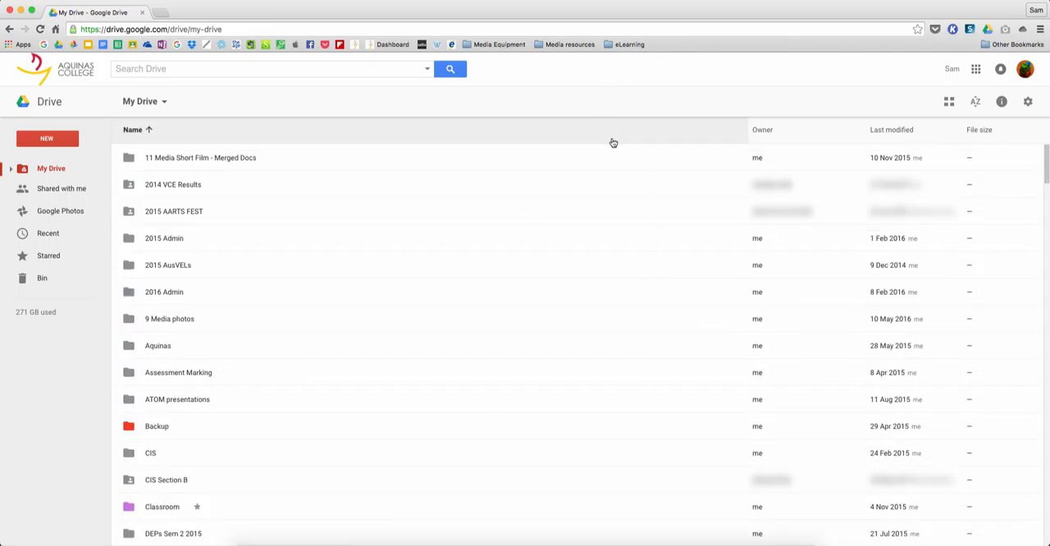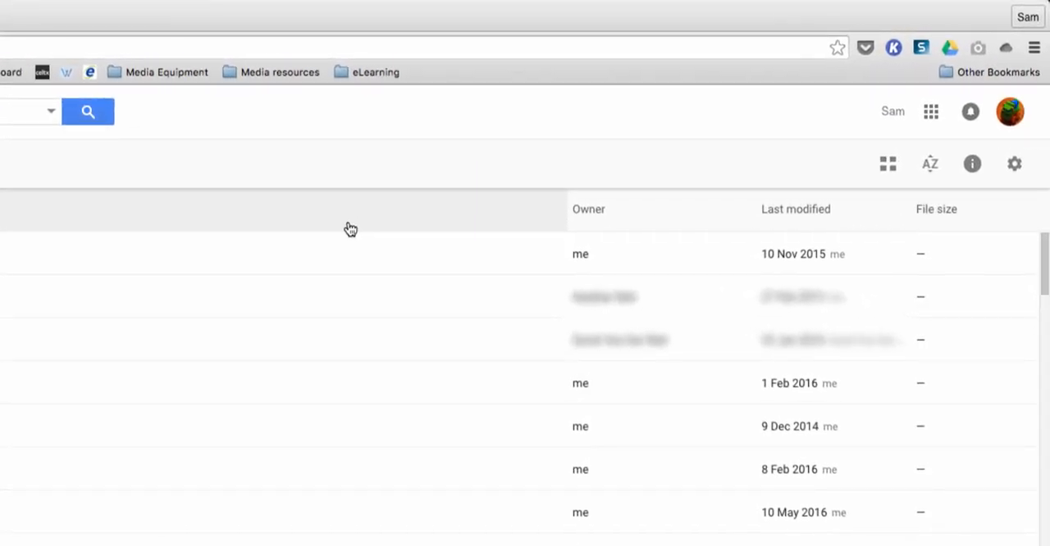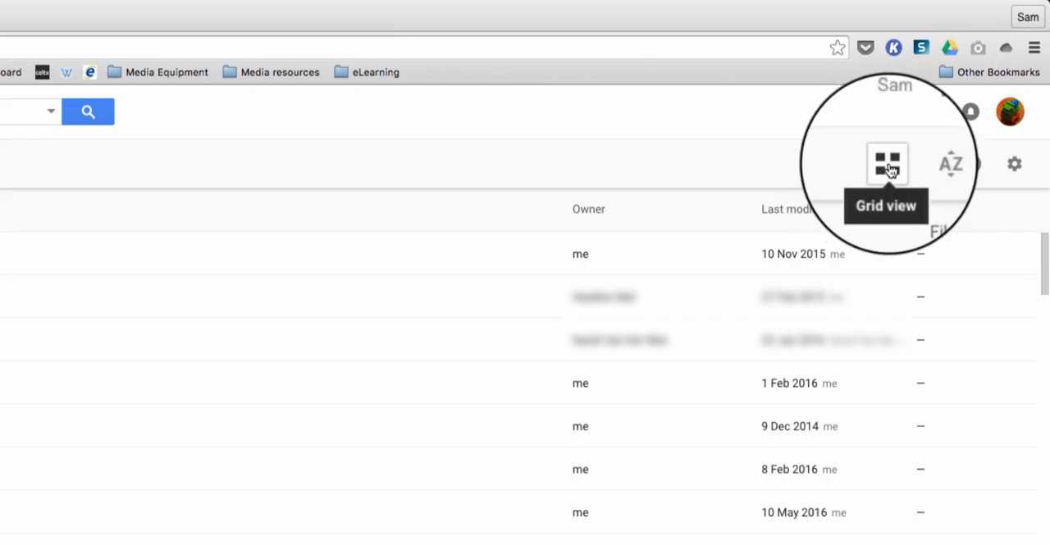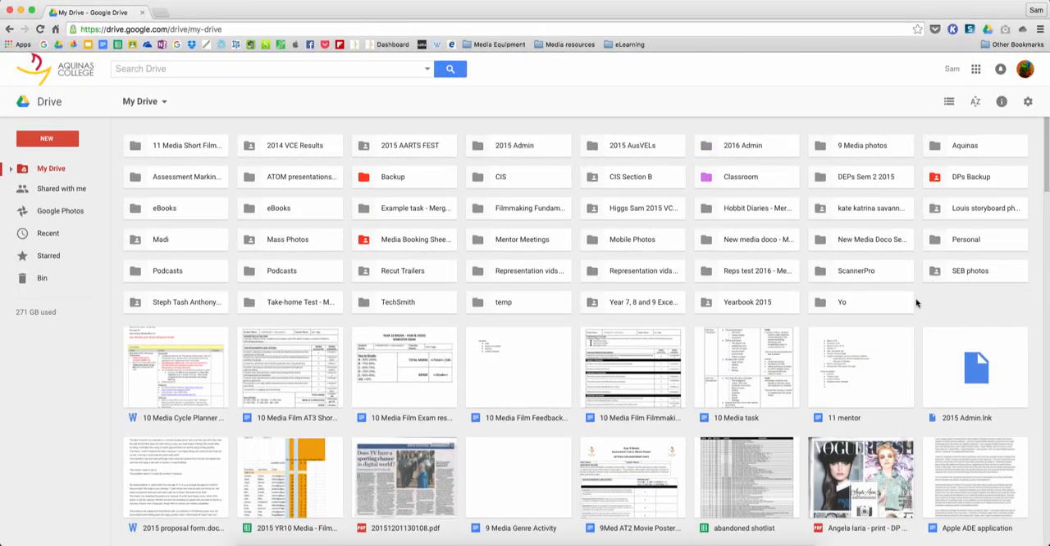Okay, currently this is the list view to see where everything is in my drive. If you go up to this button here, we can change that to grid view, and that's just a different way of looking at all the files and folders in the drive. It's basically an aesthetic thing, and you might find one easier to look at than the other one.